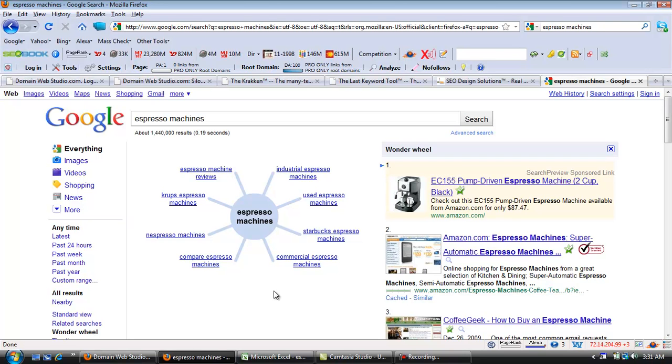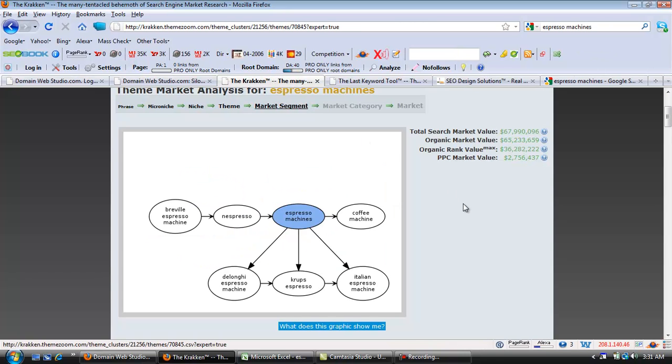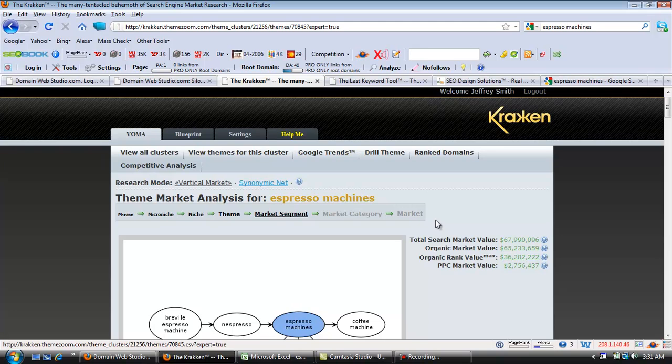I want to share with you the Kraken tool, which, if you are currently involved with this tool, is rather expensive. It's around $10,000 a year for a yearly membership, or $1,000 a month just to use it, and I tell you now, it's worth every penny. This tool allows you to enter a market by taking one phrase, for example. I just entered the phrase espresso machines.